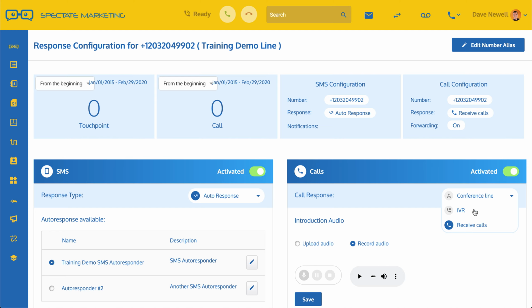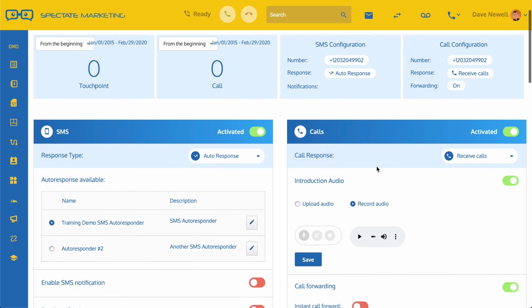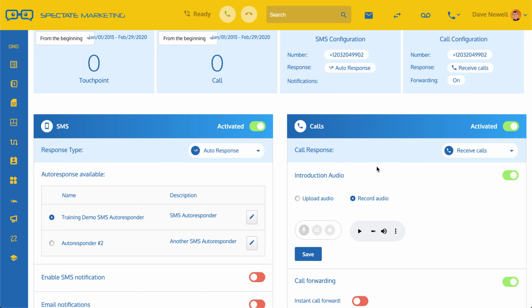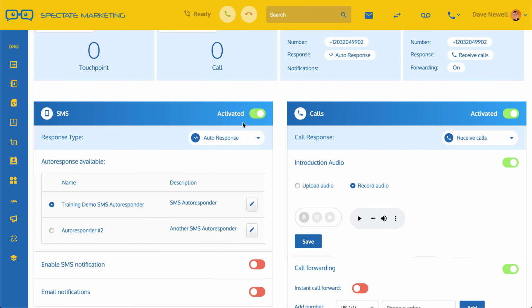We can build an IVR menu tree or send them to a conference line, and that'll be covered in a subsequent video. But now that we've put all those settings in place and we've activated both of them, we are all set to go. We can now receive phone calls, voice calls, and we can receive text messages, and Spectate now knows how to handle those incoming calls.